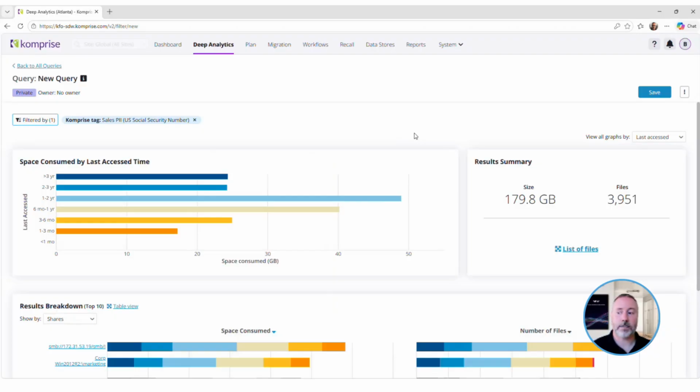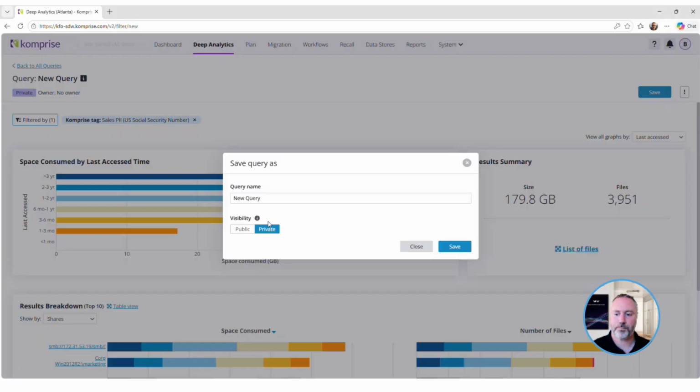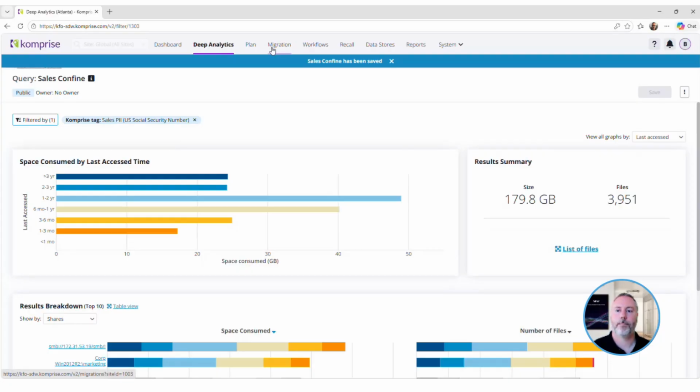All right, so tagging is continuing. I've already found 4,000 files. I know I cannot take this data and start training my AI model because there's a risk. So let's eliminate that risk. Darren, this kind of feeds into the question you were talking about earlier. How do I use deep analytics to sanitize my data? Well, I'm going to save this one. Again, I'm going to make it public because I want you to be able to see it. I'm going to call this sales confined because I want to confine this data. So let me hit save.